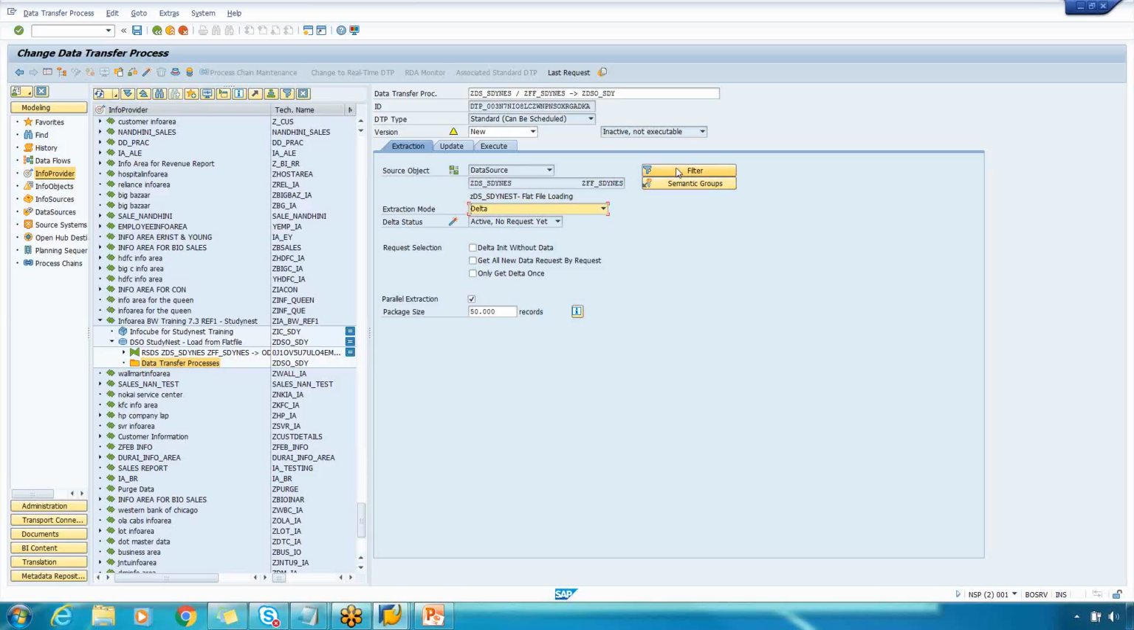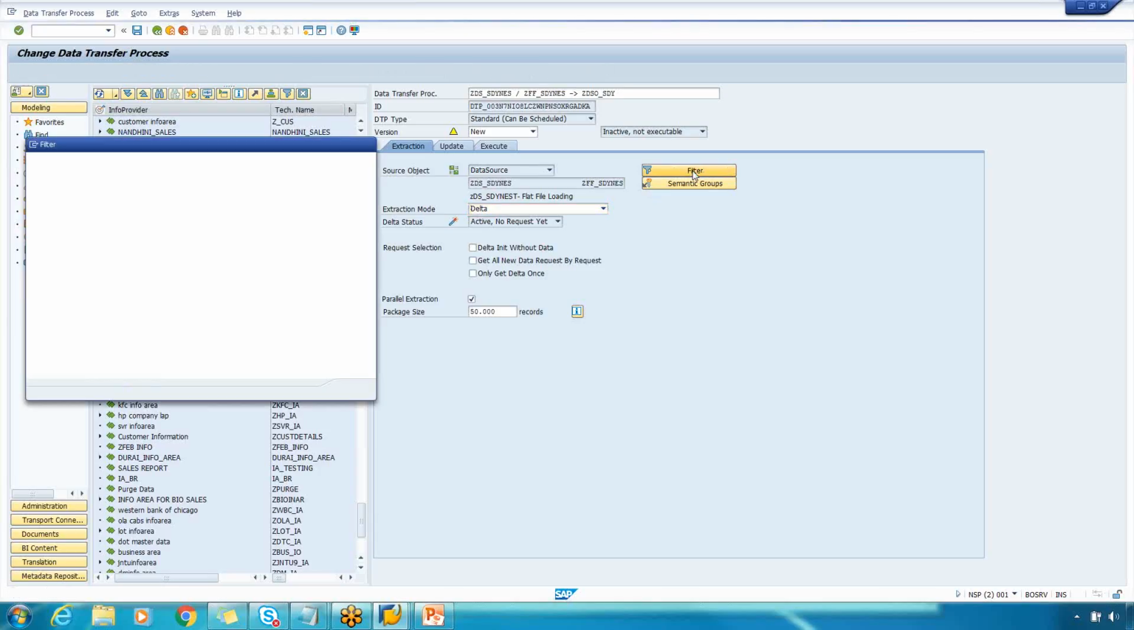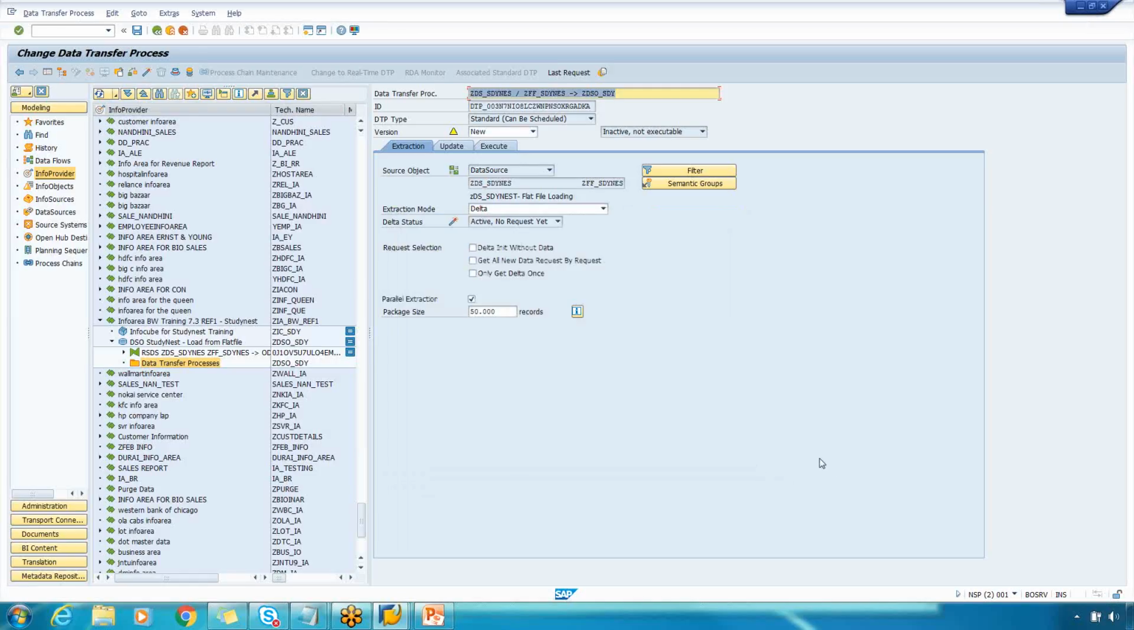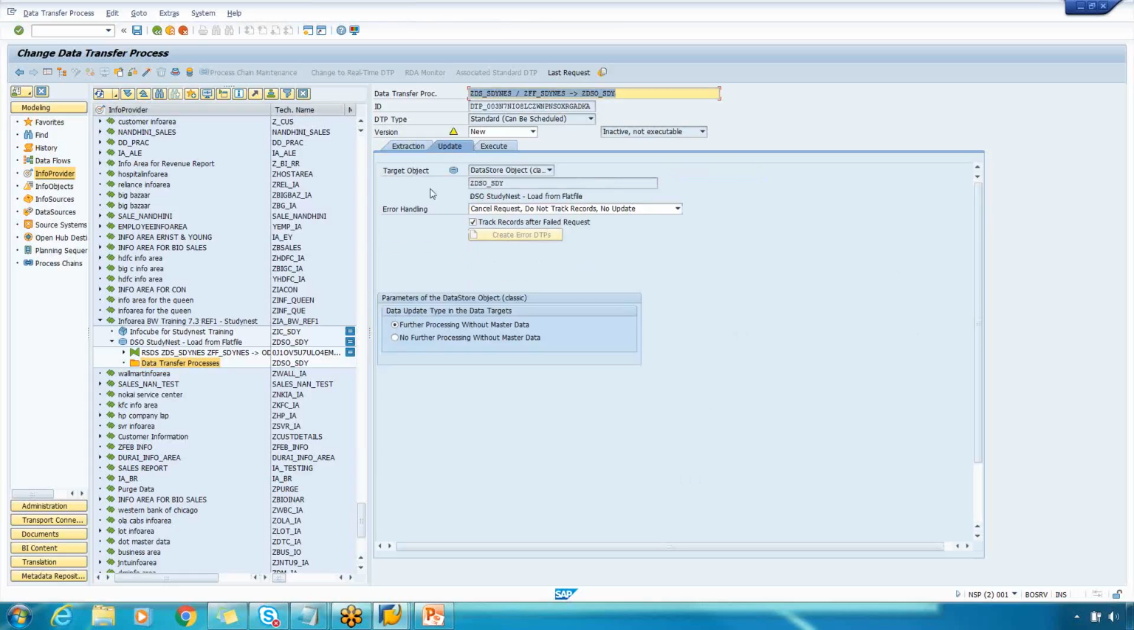And then there is something called filter here. This is a place where you can filter the data coming into the DSO. For example, if you would like to filter based on the city, or maybe a team, or age, all these things can be filtered at this level so that we can get the data we need, right? And then click the update tab. We are not yet in master data, so not to worry about it.